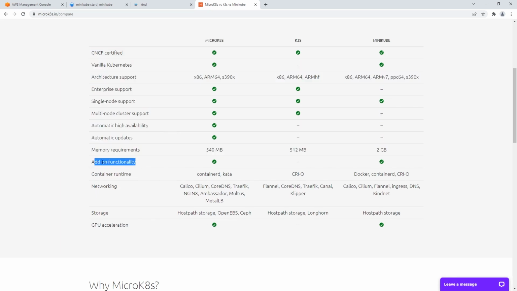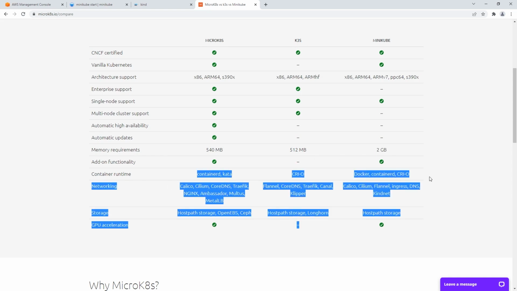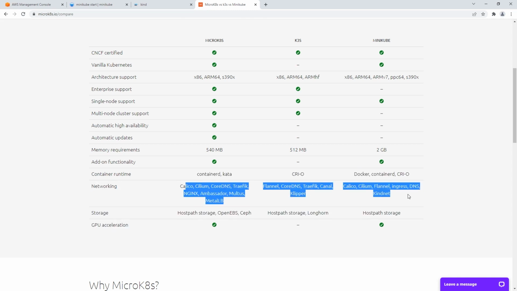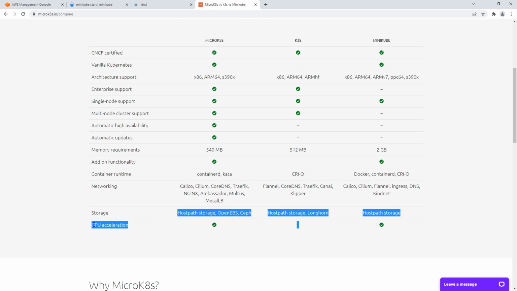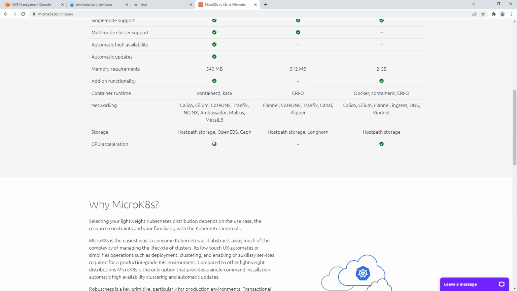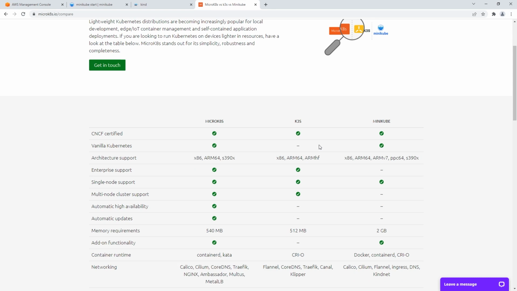Then we have add-on functionality. MicroK8s is very, very plug-in driven. It comes with nothing and you have to add everything. It's very modular, and that's probably why those memory requirements can go lower than those other ones. Minikube is kind of like that as well. With K3s, or Kind, you just get what you get. Then there are different container runtimes that you can run on different ones. There are different networking components that work with them. Storage is a bit different. GPU acceleration is if you would want to do something like machine learning, because you can run machine learning workloads on Kubernetes. There's a project for that. I can't remember it off the top of my head. So you can see there's a difference there, but they all generally work the same.